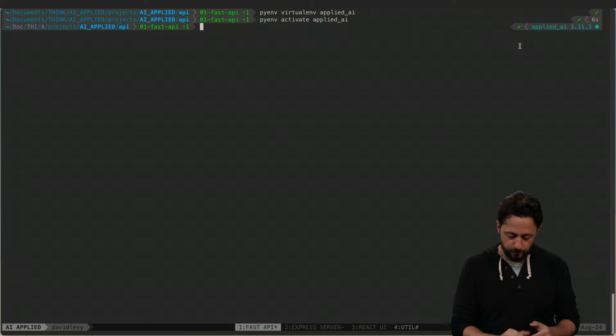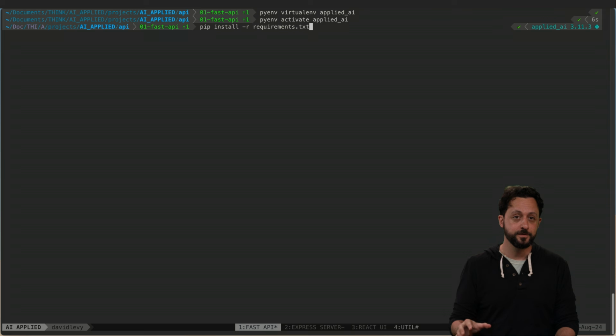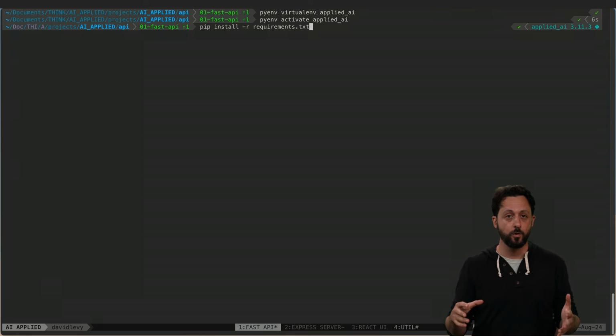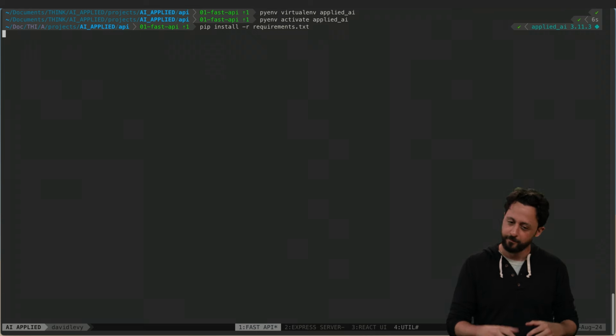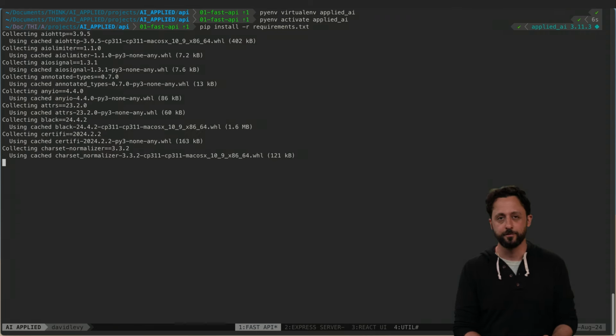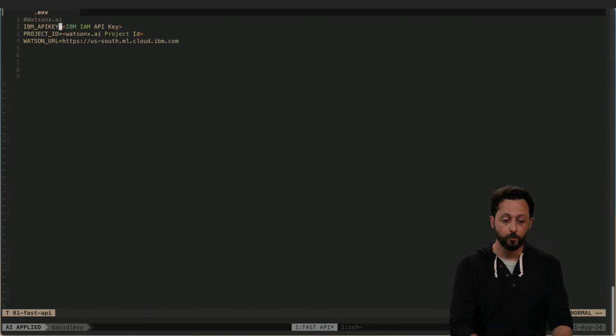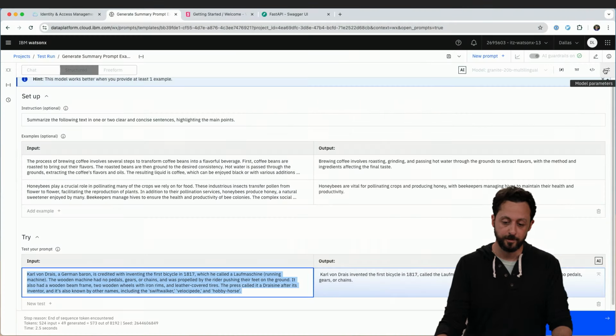And the next thing we have to do is install the requirements.txt, which is just a frozen dependency requirement file. So we're just going to install it into this particular virtual environment. Now that we've installed the dependencies for our FastAPI, we're going to copy the .env example and create a new .env. In the .env, we're going to want to grab the API key, the project ID, and the URL that we can find in the Watson XAI prompt lab.